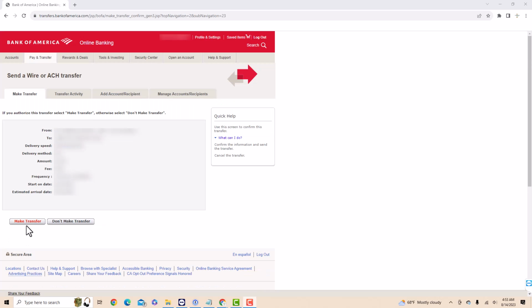Lastly, review the transfer details. If everything looks good, click on Make Transfer. That's how you wire transfer money on Bank of America.